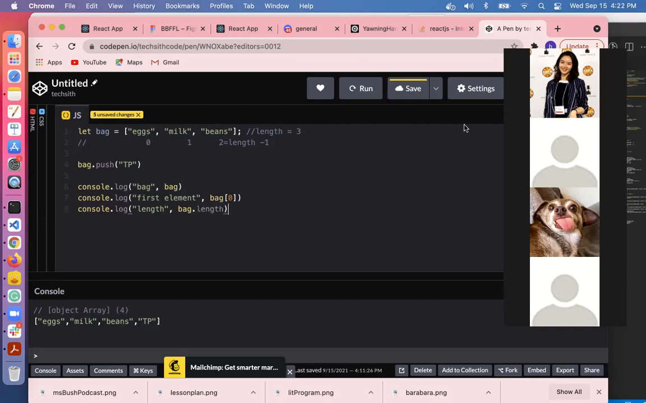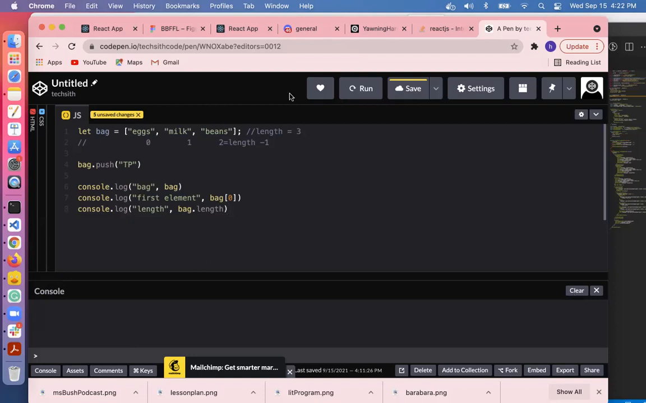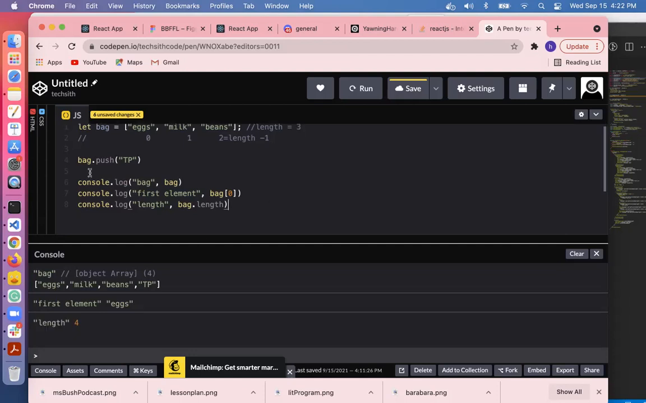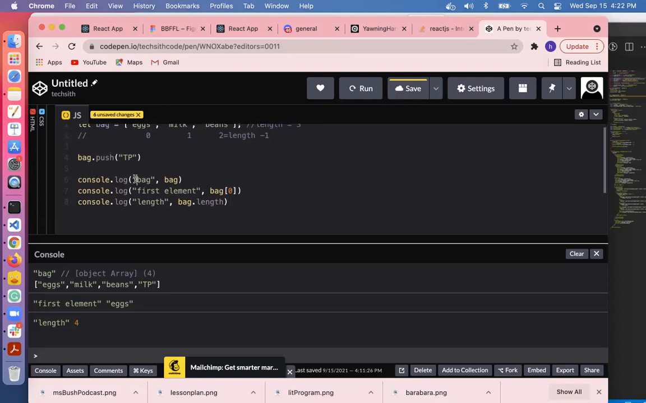Okay. So now if I run this, well, I have to clean it first before running it. So if I run this, I would get all 3 items, and you can see the context, so you know exactly what it is. So you have a bag, and then all the items in the bag. You have a first element, which is eggs, and you have a length, which is 4. Okay, so when you console log, if you have multiple consoles, you want to make sure that you put some sort of context with each console, so you know exactly which one is which.